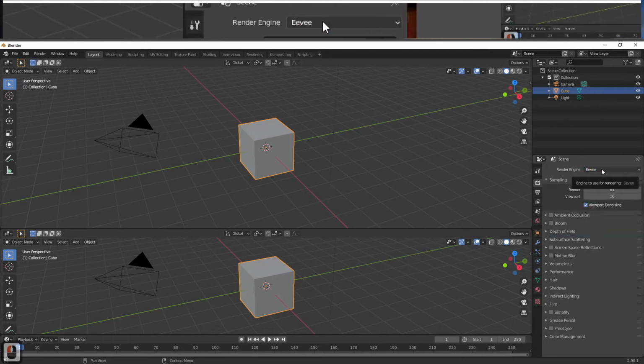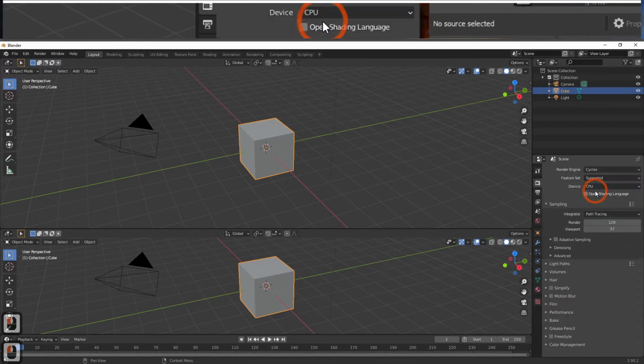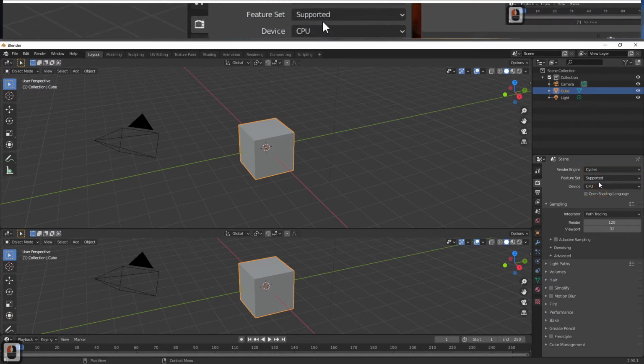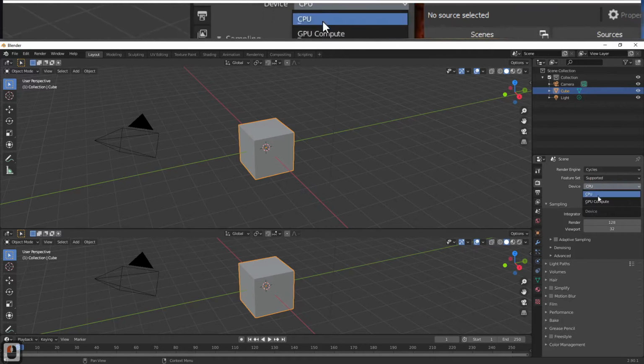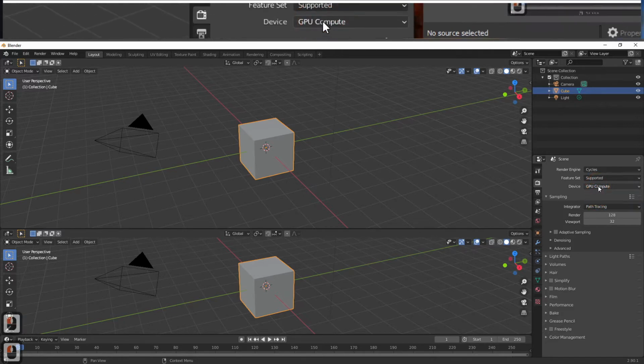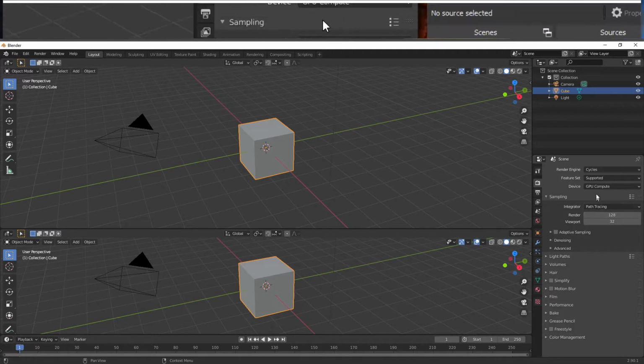Then you have EEVEE, the real-time engine. It works great and is super fast, but the quality is not as good as Cycles. For my rendering, I use Cycles. Maybe it's because of other settings I have, but my night light looks much better with Cycles.